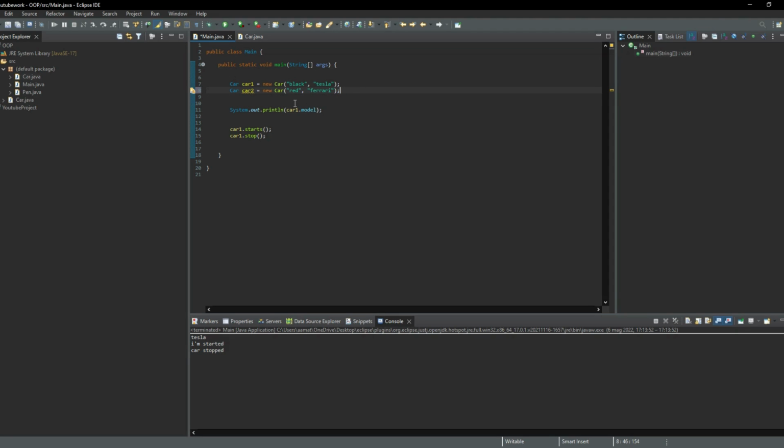So now I can see also the methods of this car and the attributes of this car in the same way. So we can just change this to car2, and here we can say car2.model. Let's run our program and it's exactly the same. So I'm started, I'm stopped, and the model is Ferrari.